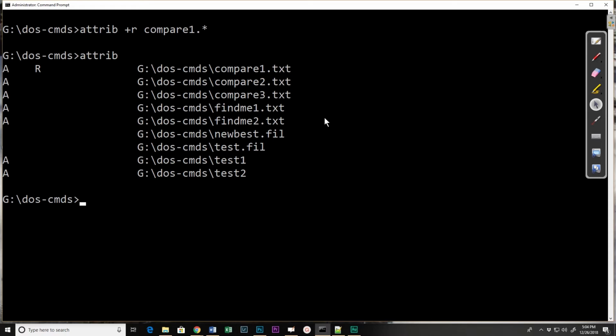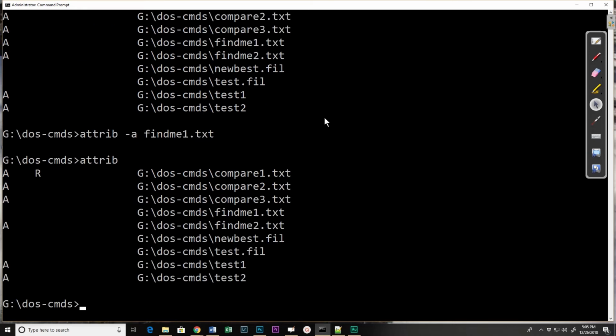If I wanted to clear, let's say, the archive bit on find me one, I can do attrib -A. And now, if I look at the attributes, I can see Find Me 1 no longer has an archive bit. Find Me 2 still does. So I can go in and I can make changes to those attributes or just see what attributes a file has at any time.